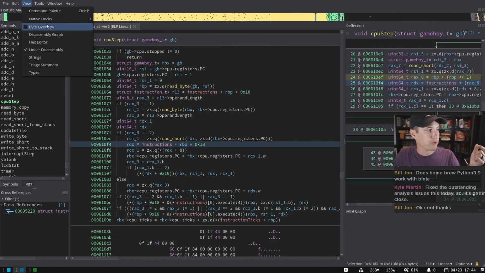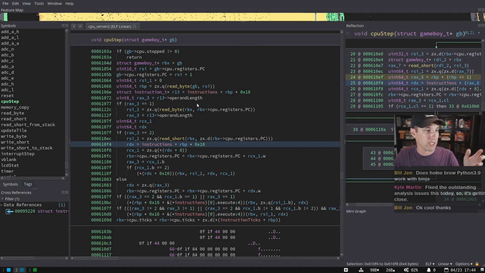The byte overview and the triage summary are two related views. In fact, they're both created by a plugin. It just happens to be a plugin that we ship by default. And there are other plugins. You can add your own plugin that adds its own distinct view. And again, the view is shown. This is like the main view here. Doc widgets all go around the outside edge.